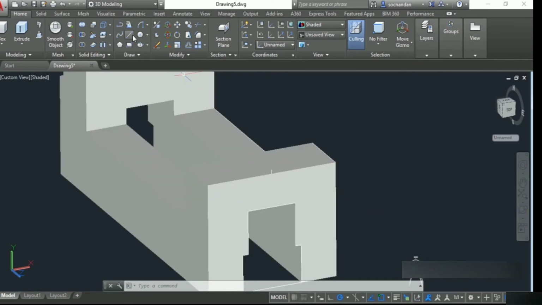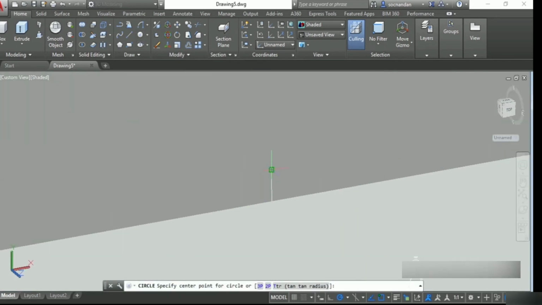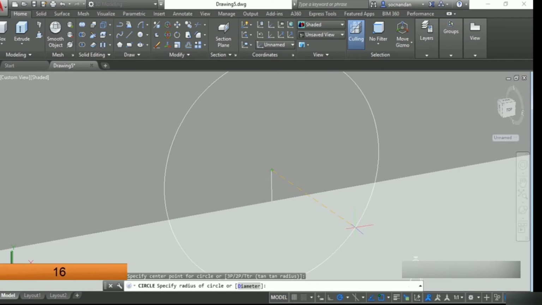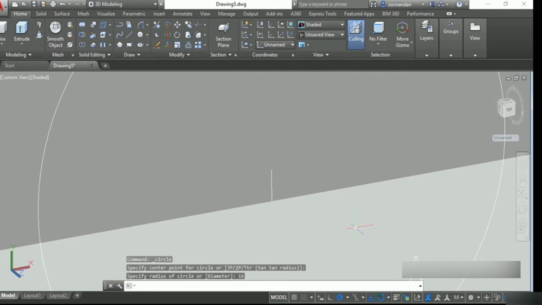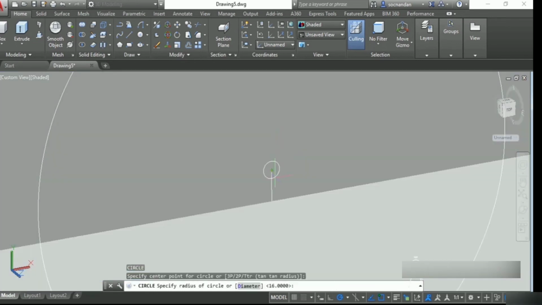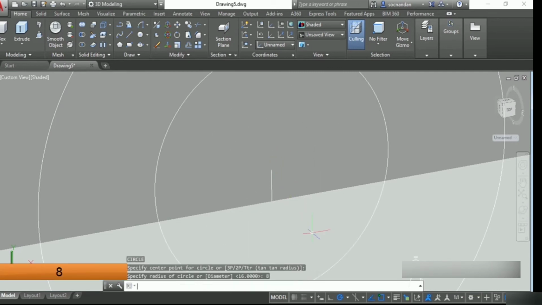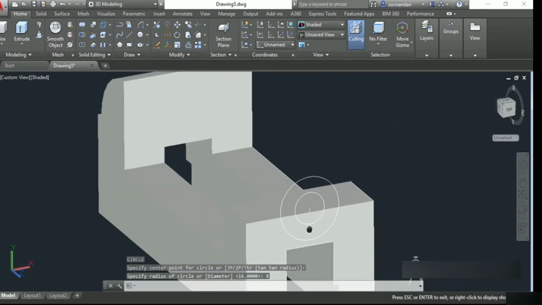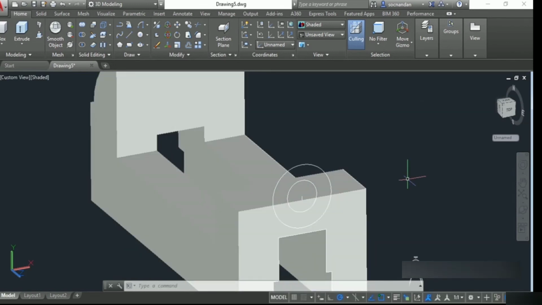Now go to the circle tool and click at this endpoint, the endpoint of the small line which we created, and make a circle with a radius of 16 units. So type 16 and press enter. Now press enter again to repeat the circle tool, and once again go to this endpoint, and this time make a circle with a radius of 8 units. And here we have these two concentric circles. So now we'll extrude the bigger circle.